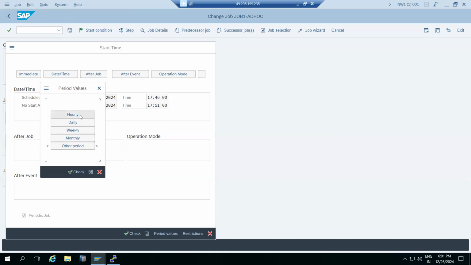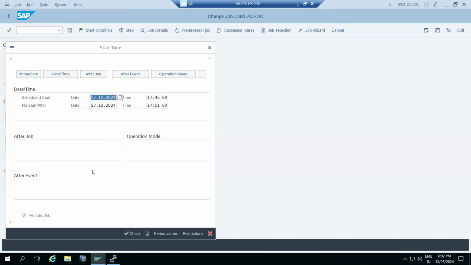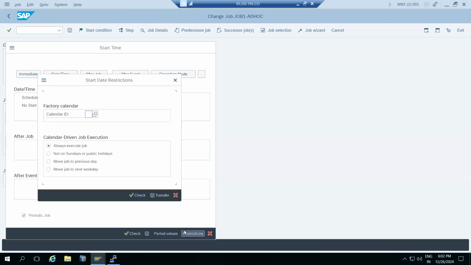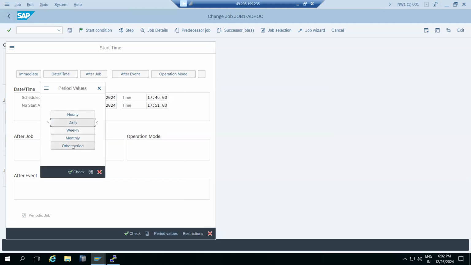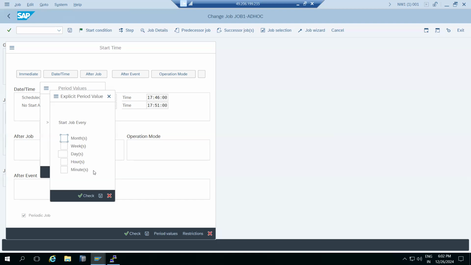Here, if I select daily it will execute. Two we cannot select. Hourly also, if selected, that's fine. But daily, not start after. Are there any restrictions here? No, no restrictions. This is a different restriction: periodic values, month period.